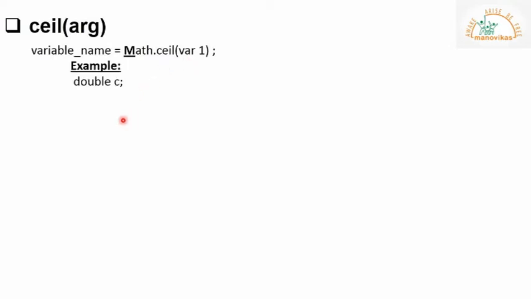For example, I have considered a value 2.36, which is passed to the ceil function of the Math class. The return type of this function is double, so the resultant variable is declared as a double data type. I have explained that the ceil function will round this value up to the nearest integer value. That is, it will go to the higher integer of this value.